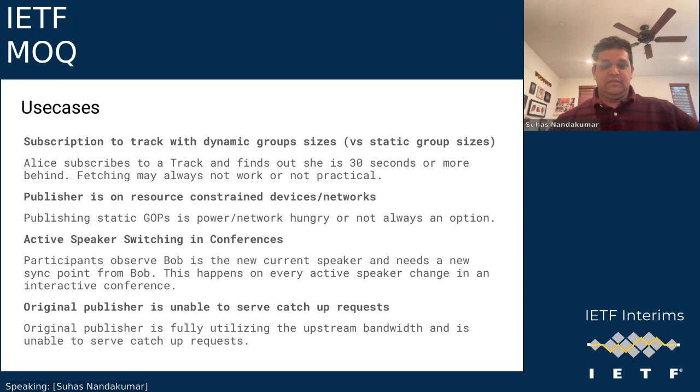Last but not the least, even if the original publisher can cache the data, they might not be able to serve the fetch request because their upstream bandwidth is totally consumed by serving the subscription request. In these cases, even though your data might be in the cache on the original publishers, it might not be able to really serve the cache request because it wants to make sure the live stream gets the highest priority.